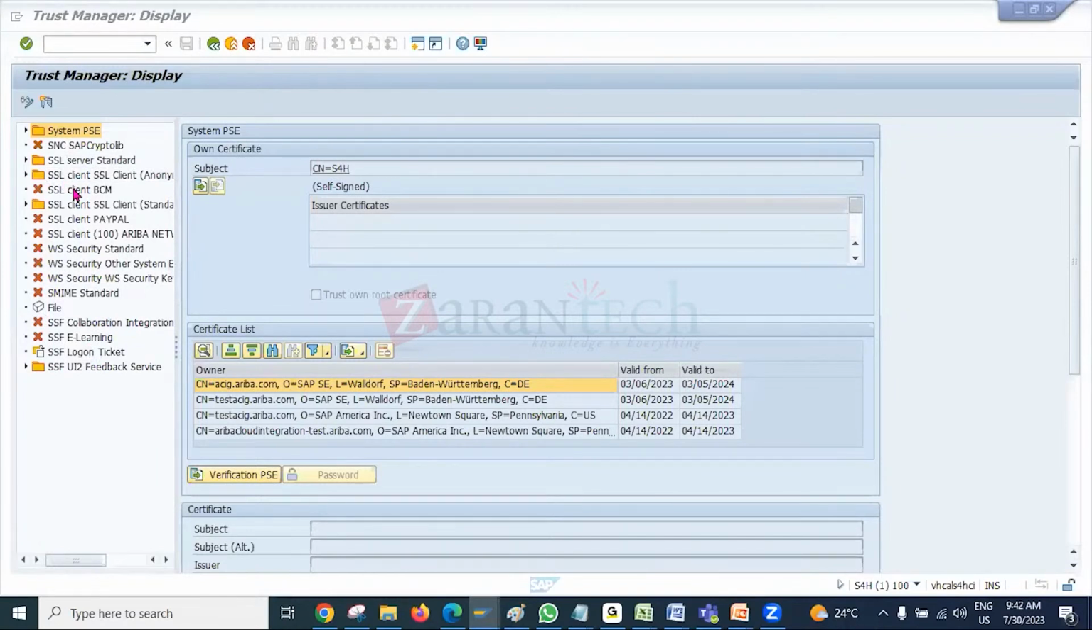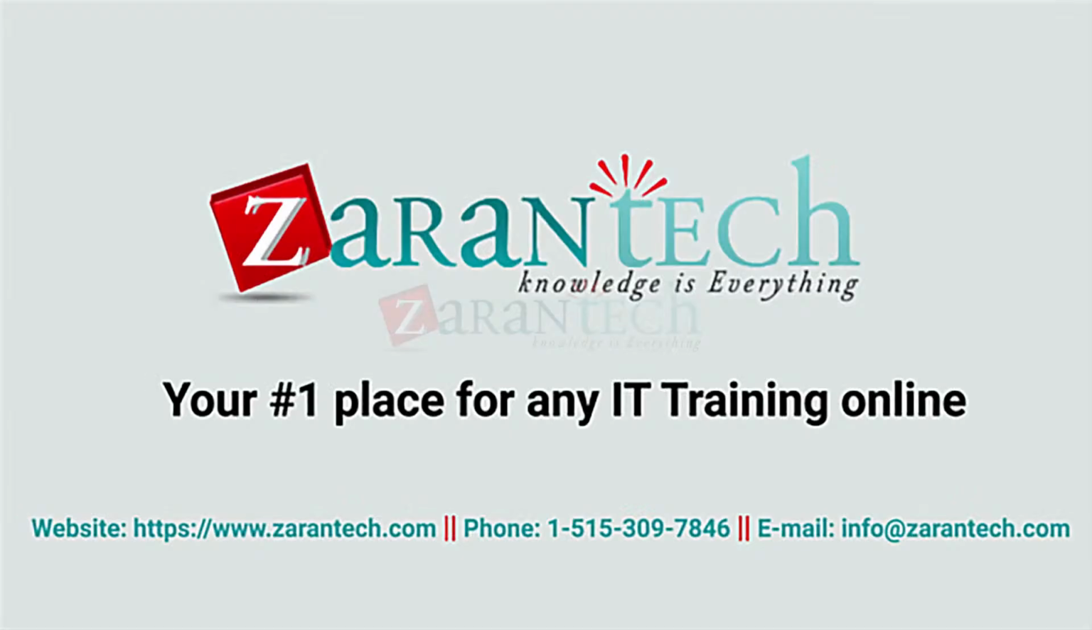So initially, when the basis team is going to configure this certificate, they may come back to you and ask, can you please tell me which certificate we have to configure here? So can anyone try to make a guess, which kind of certificate we have to configure here and how we can get this certificate? Any guess from anyone?